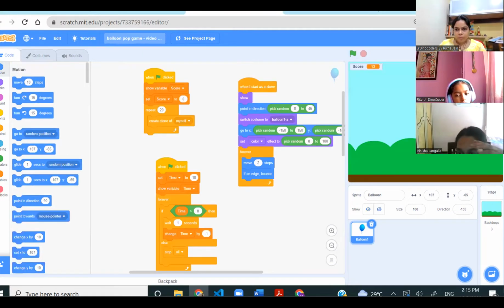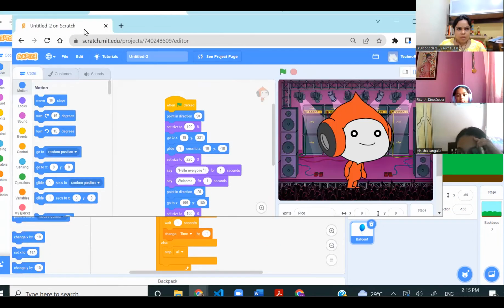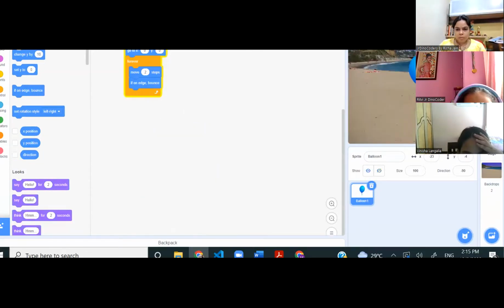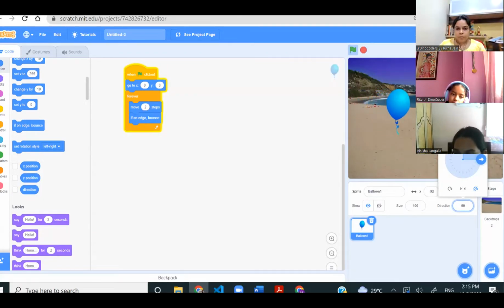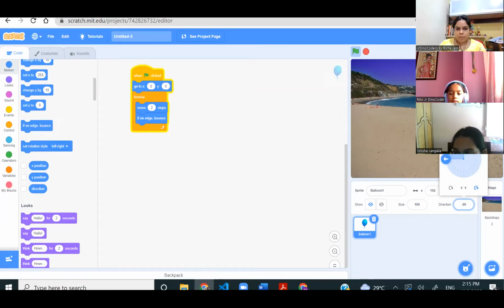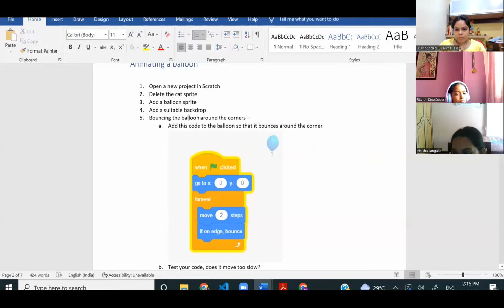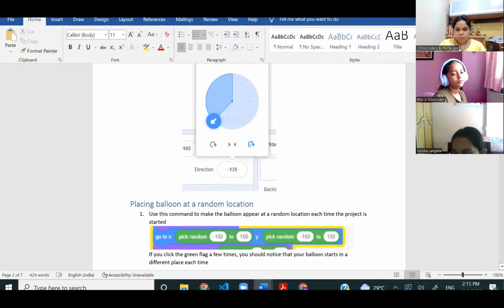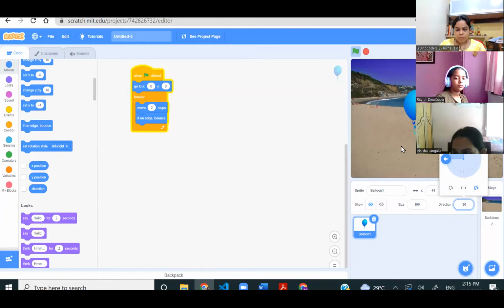Miss, can you show again? Just a minute. I will show what happened. Yes, you will have to click here and you will have to click on this. This means do not rotate and this means rotate all around. So click on do not rotate. You do not want this sprite to rotate. Show me a thumbs up when this correction is done.